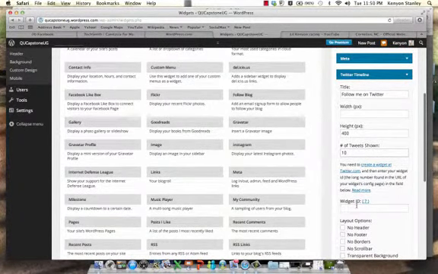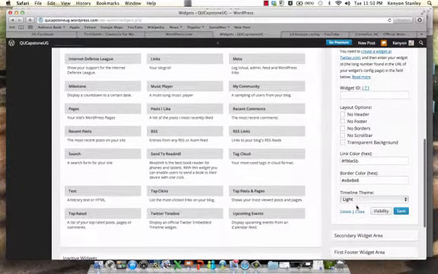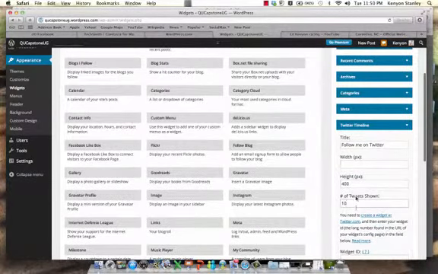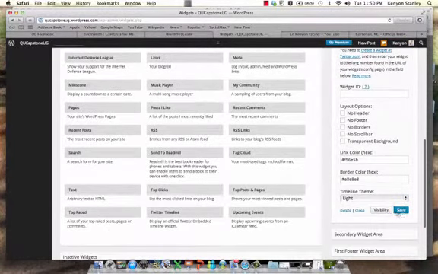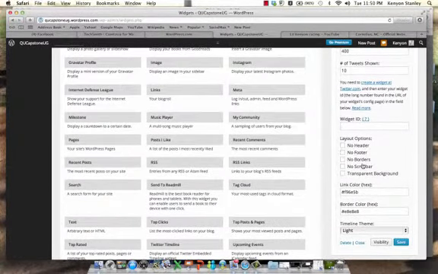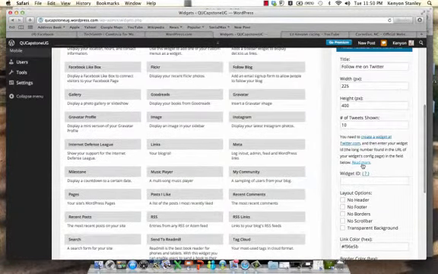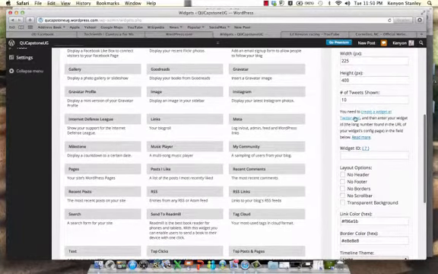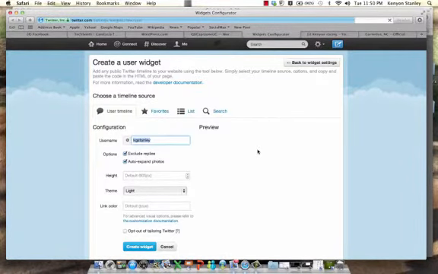Oh, no, they changed it. You used to just be able to go ahead and put your username. So again, apparently you have to create a widget at twitter.com, which I'm sure if you click on this link, it'll take you right there.